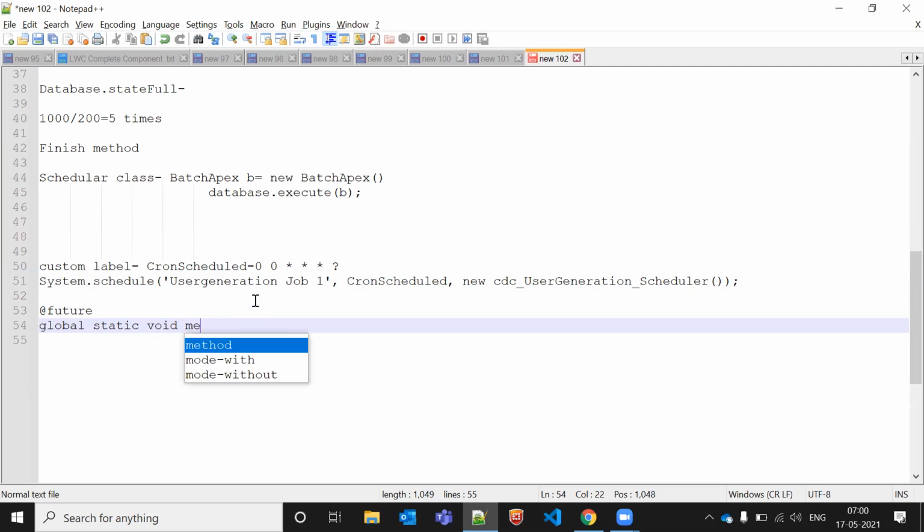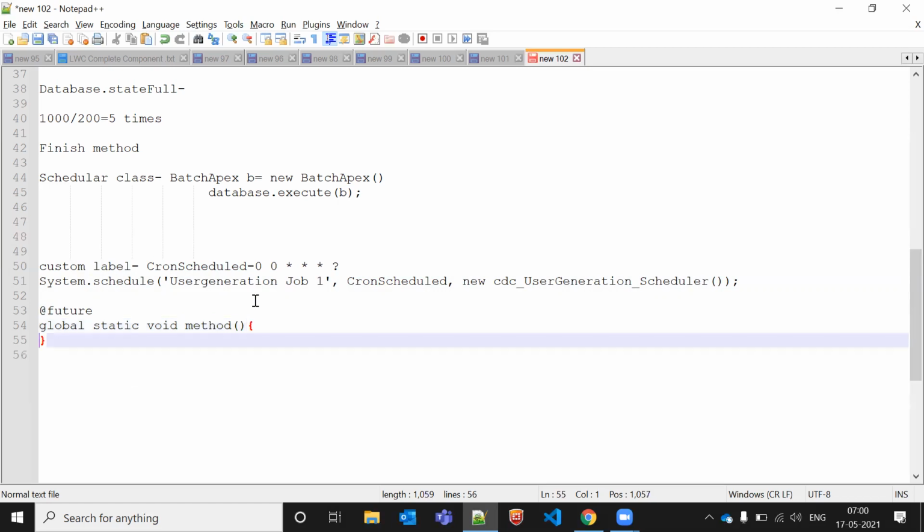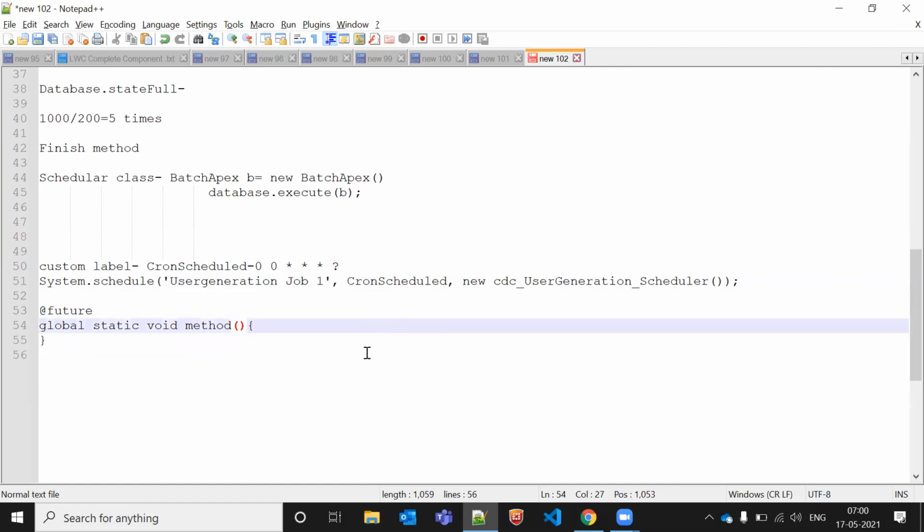So let's say it's my method name, and in the parameter we should have only primitive data types, not non-primitive data types. We should have only primitives: string, integer, list, and boolean. All these things we can have, but if I say account, contact, opportunity, or any sObjects, we cannot pass them in the parameter of the future method.